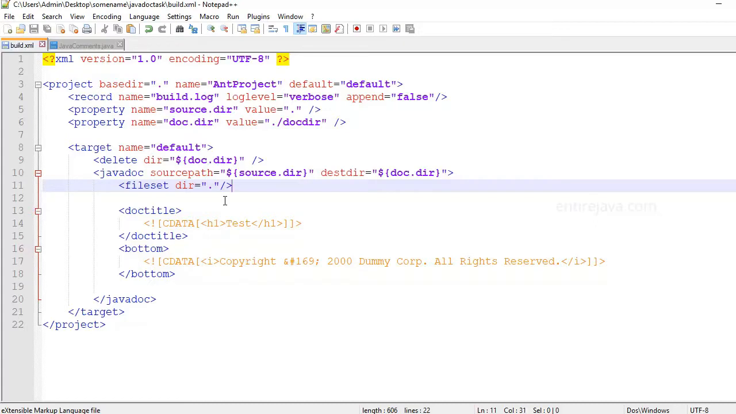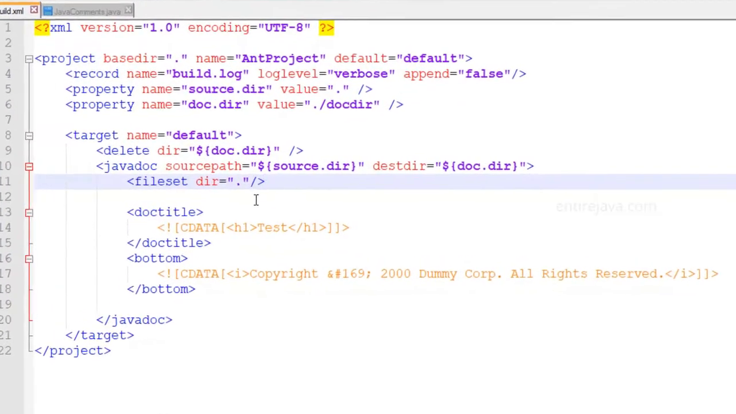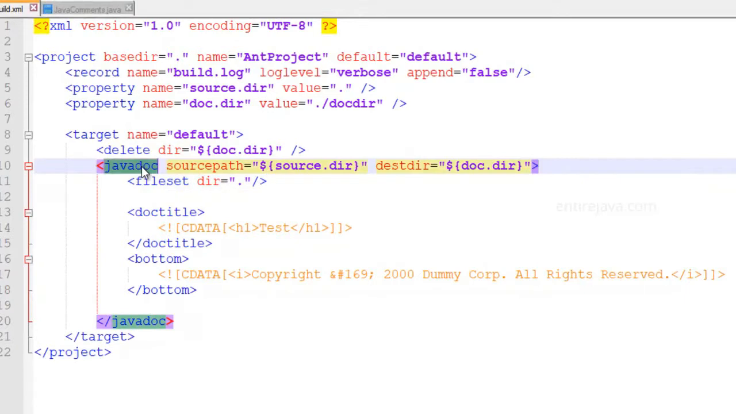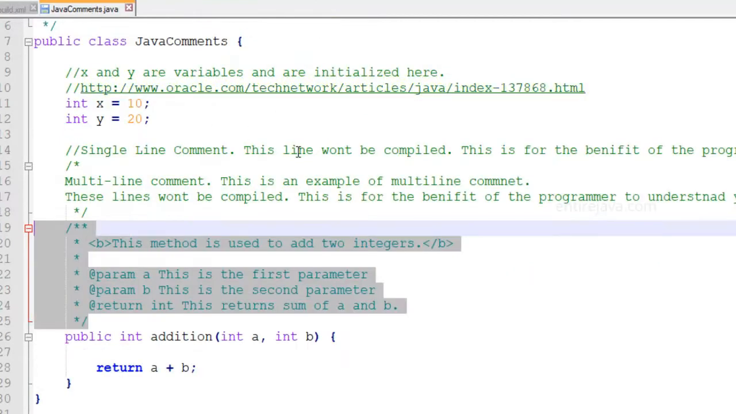In this video, we're going to talk about Javadoc Task. But before you understand this, you must first be aware of what Javadoc is. Javadoc is a tool that is part of JDK and is going to help you create documentation for your Java files. If you're not aware of Javadoc, here is a very simple example.